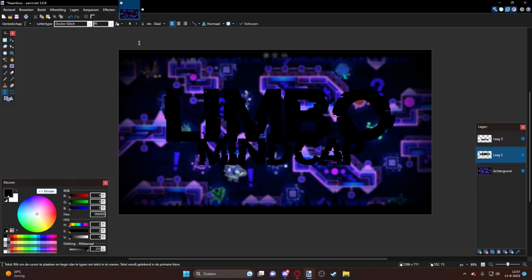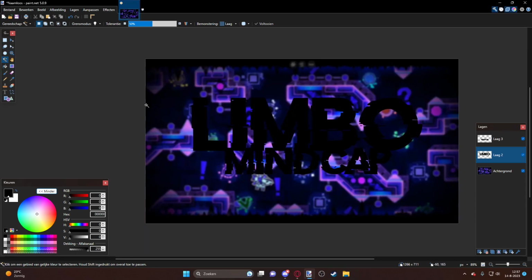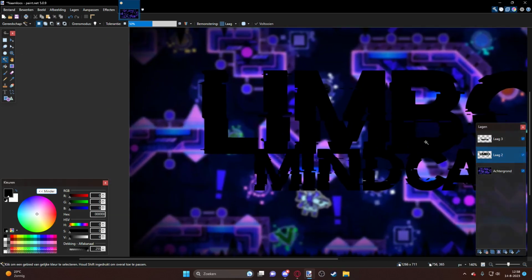Now here comes the fun part. Here comes the juicy fun part. What you want to do is go to tools and select this one, or click S 4 times on your keyboard. So what you want to do now is zoom in. Make sure you're on the first layer that you made with the text.